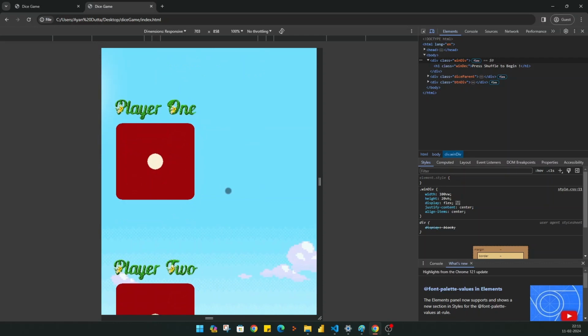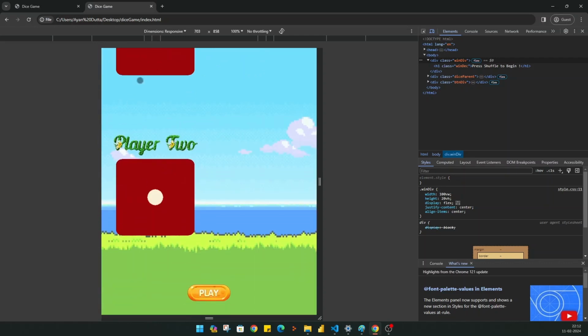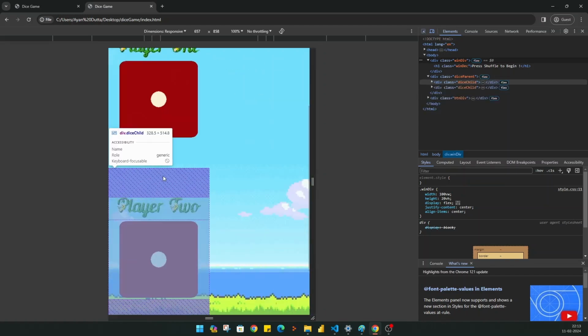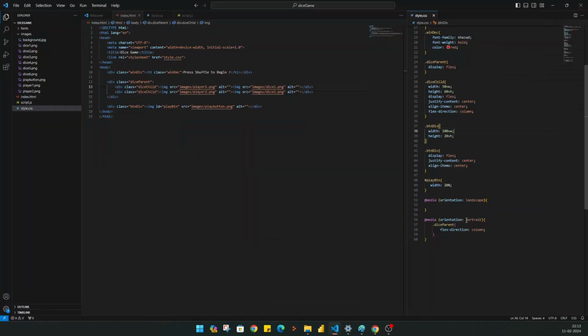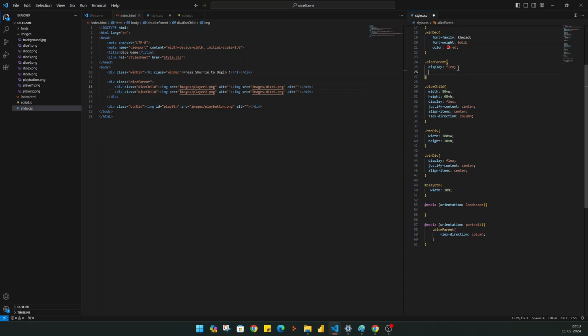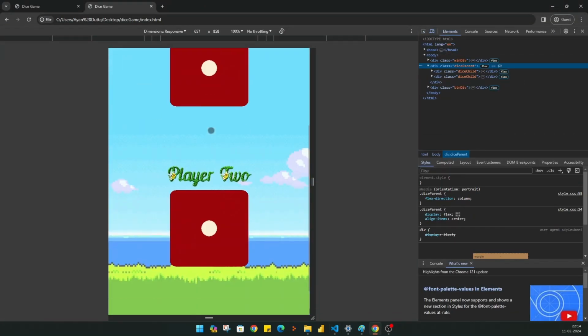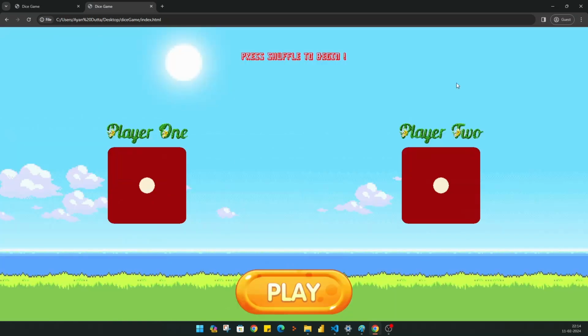But we have one problem here, that they are not center aligned, so we need to make it center aligned. So how do we fix it? We need to write a line of code here in the dice parent, that align items center. Now let's check our page. We can see that the dices are in the middle now. Yep, we are done here with the responsiveness.